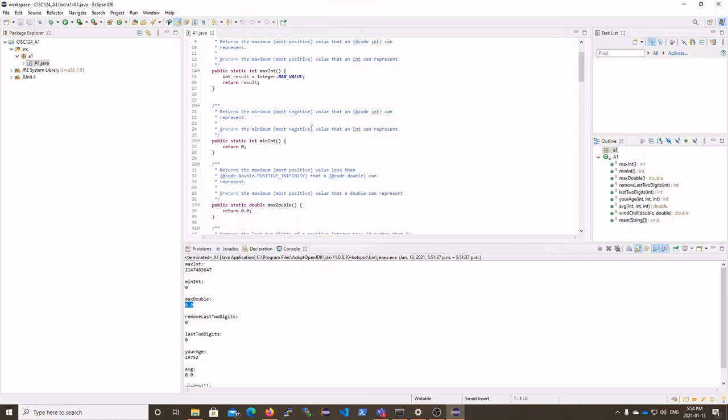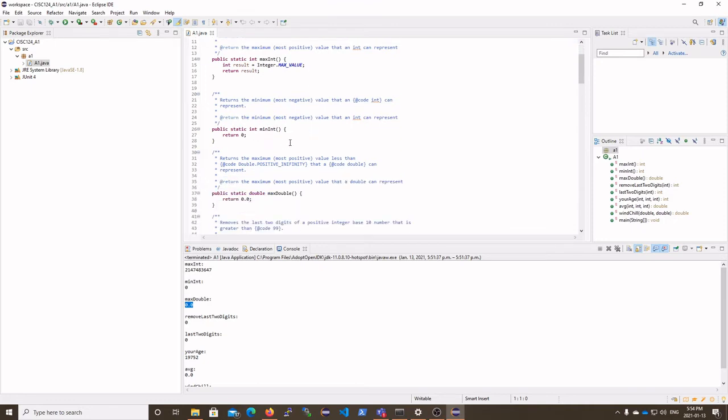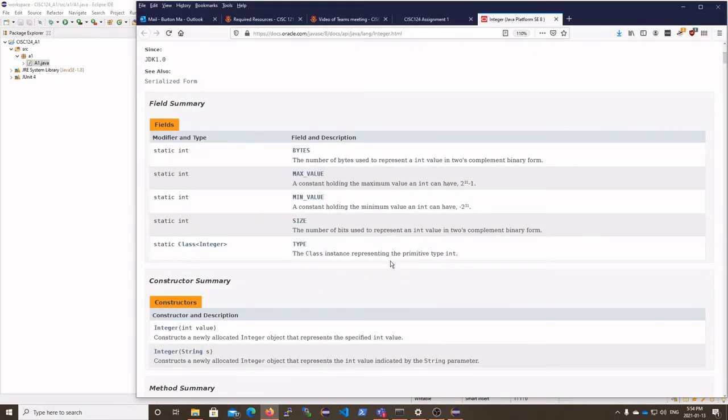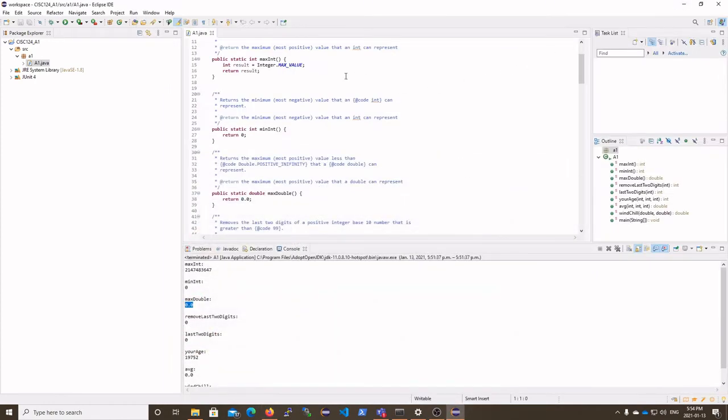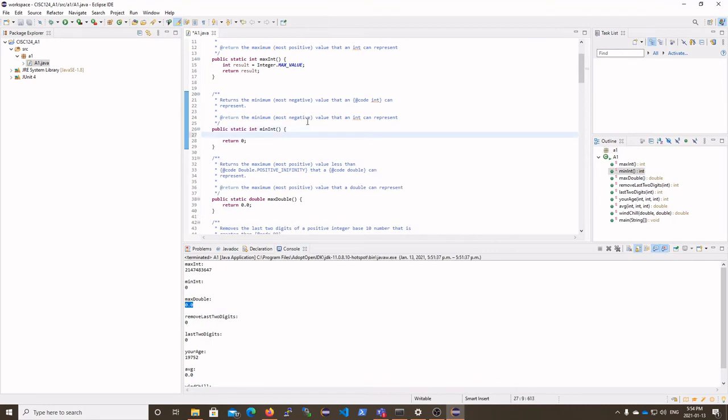So the next method that you have to fill in is called minInt. That's supposed to return the minimum or most negative value that an int can represent. Again, if you look at the documentation for the class, you can see there's something called MIN_VALUE, and that is in fact the constant holding the minimum value an int can have. And so what you can do is just complete this method now. So you can use maxInt as a template.